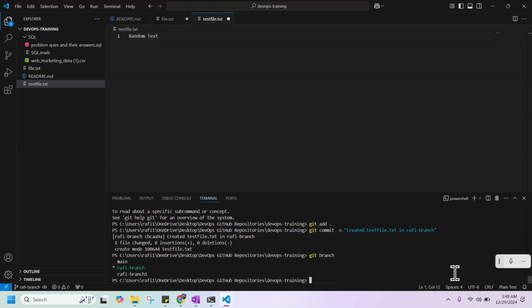So can you tell me whether this file is located in other branches or not? Could you please tell me before switching to that branch? This file is not going to be located in those branches. Why? Because all the branches are independent of each other, right? Whatever changes you make in a particular branch are not going to be reflected in other branches, right?